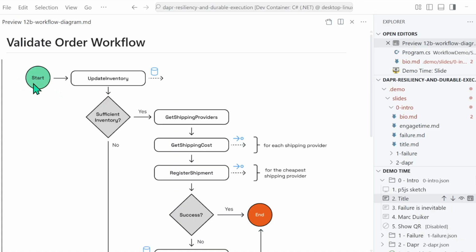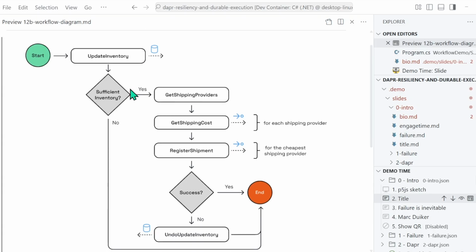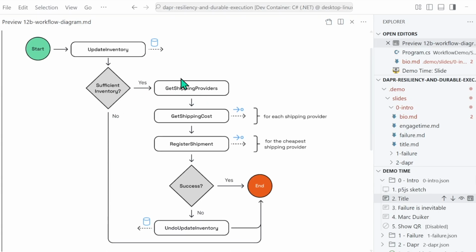So what happens is we start with an order payload. Then we first do an update inventory where we use the Dapr state management API to communicate with the inventory. If the inventory is sufficient, then we check what our shipping providers are for this order. So this will get back an array of different shipping providers. In this case, it's hard-coded to 3 shipping providers. And then we do an iteration for each of the shipping providers, and we get the shipping cost.